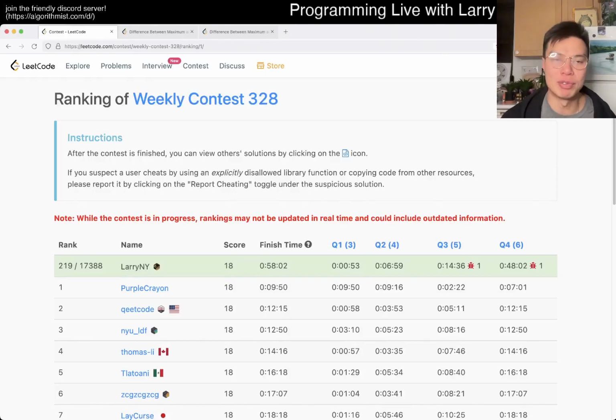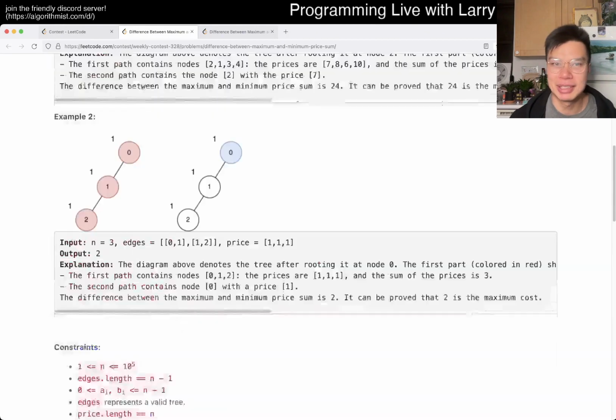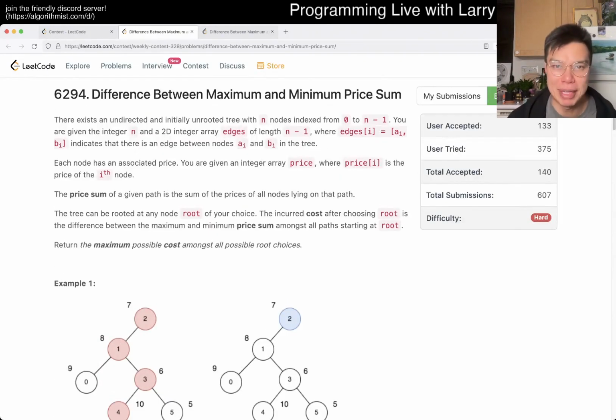This is me going with Q4 of the weekly contest 328, Difference between Maximum and Minimum Price Sum.